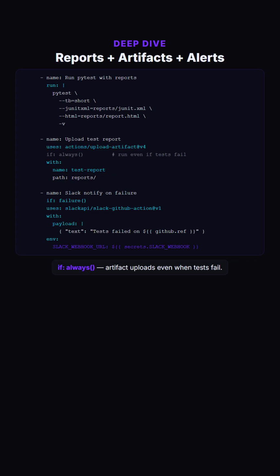Step 5, upload report. Uses actions/upload-artifact at v4. This makes the HTML report downloadable from the GitHub Actions run page. You set the name, the path to the file, and retention days. Step 6, publish test results. Uses a community action that reads the JUnit XML and displays pass, fail, skip counts directly in the pull request.